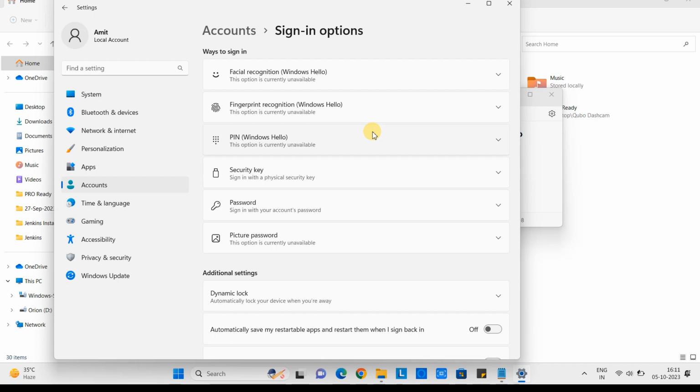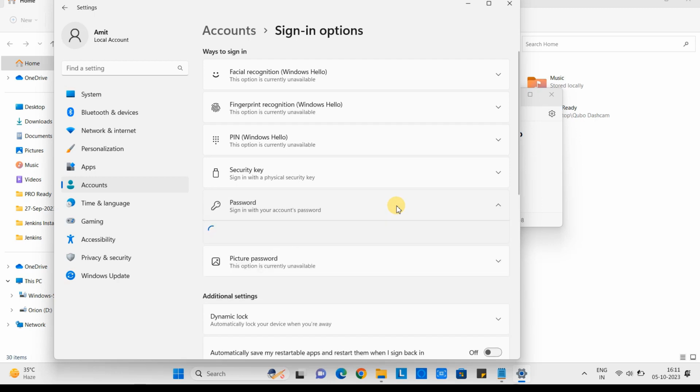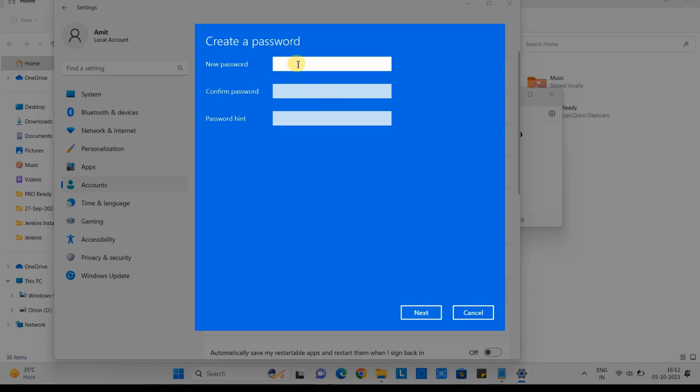Then you will see some options. Here you have to go to the password section. When you click on this password section, you will see this message and here is the add button. Just click on it. After that you will have these text boxes.